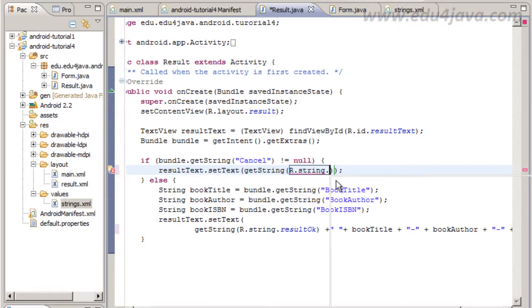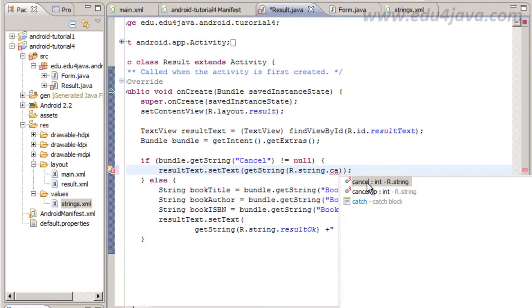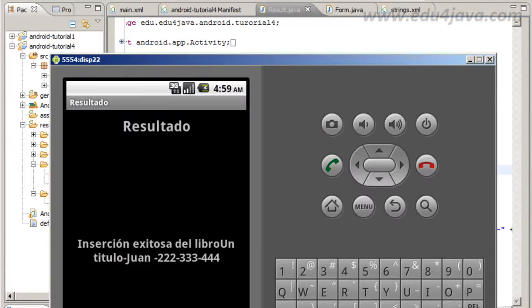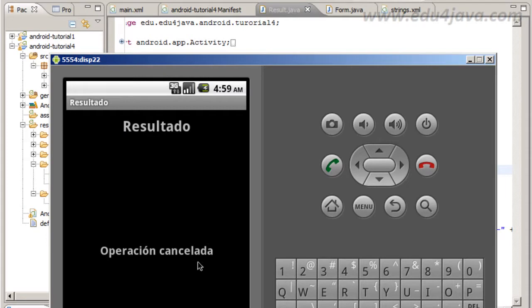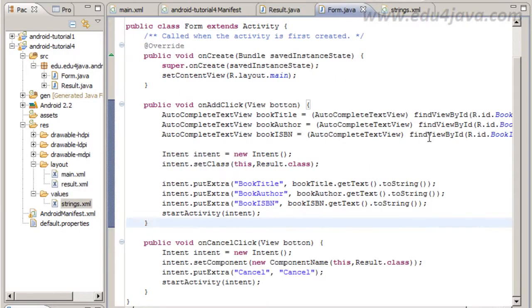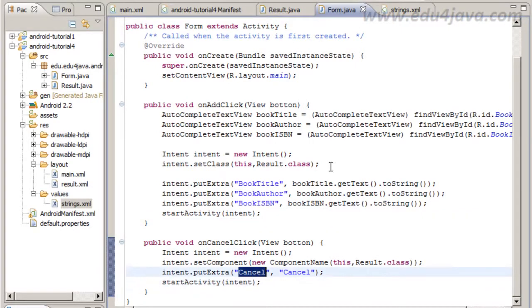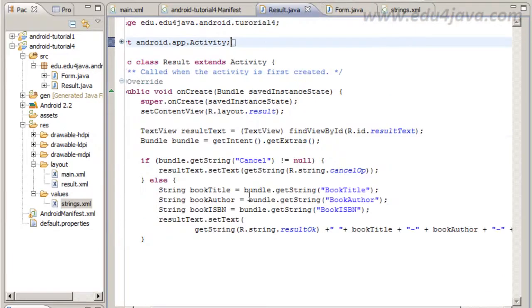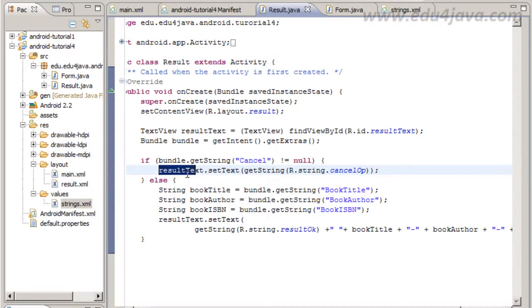String dot cancel op. Okay, then back, press cancel, and we get resultado and operación cancelada. As you can see here, we get the on cancel click, we send cancel. In the result, we get the get string cancel different than null, and then we get the cancel. Okay, that's all for this tutorial. See you in the next one.